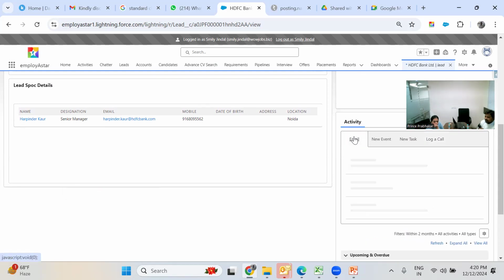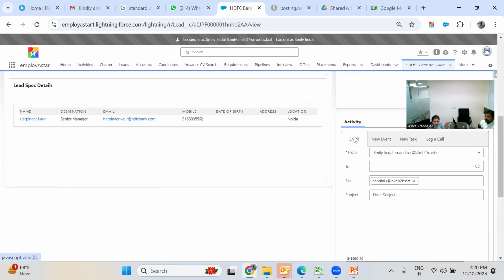Second, if you wanted to send a company deck like email to this person, so just go on click email. Email option you have, right? So when you click email, from by default it will come your ID.